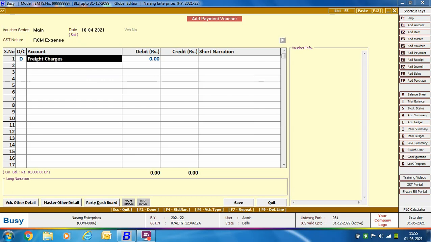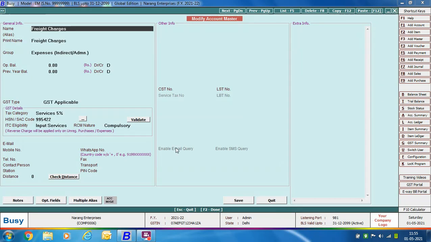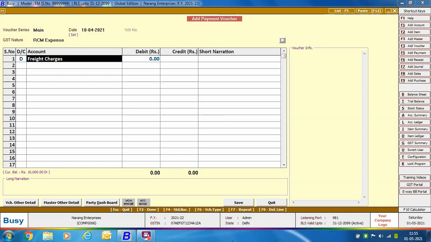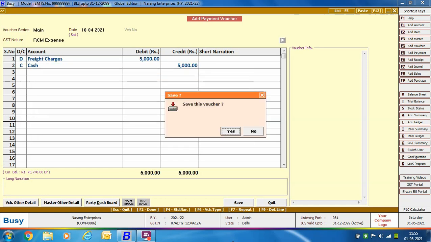When you open this account in modify mode, you can see its tax category as services 5%, ITC eligibility input services, and RCM nature as compulsory. So this is the configuration of the freight charges account. Next, specify the amount, and then we are crediting the cash account. Click the save button to save the voucher.